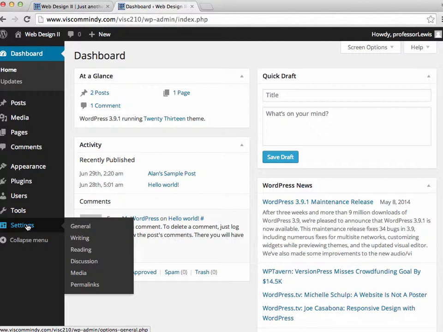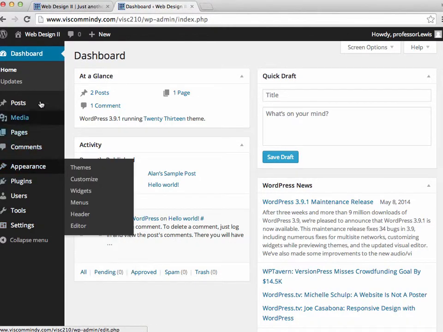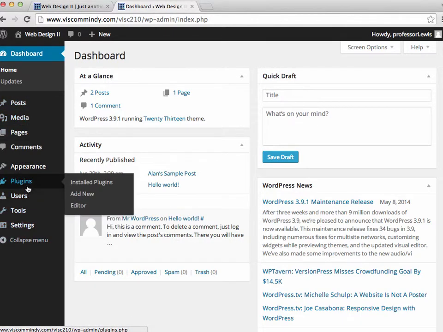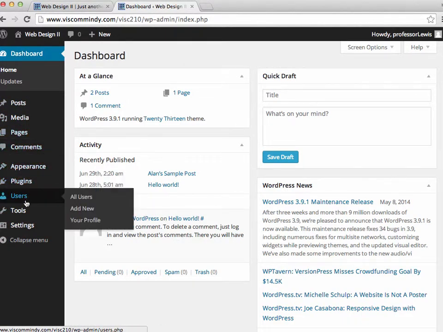When I hover over settings, I see the 6 different choices there: general, writing, reading, discussion, media, and permalinks. But there can be more here as well. When we install some other things, specifically plugins, there might be some specific plugin settings that we'll see here later. So don't get too attached to this menu and try to memorize everything that's on it. There may be this and more.